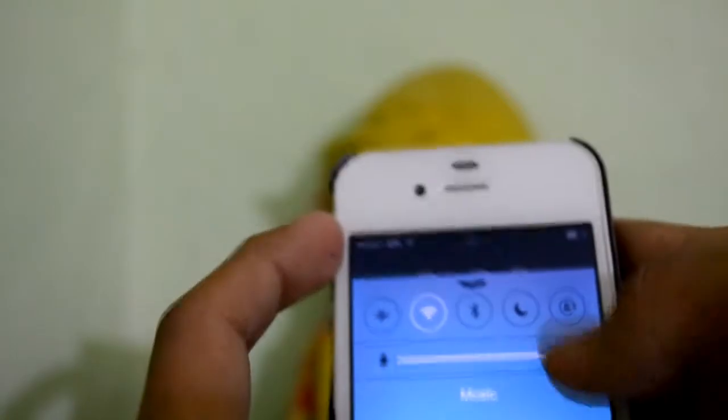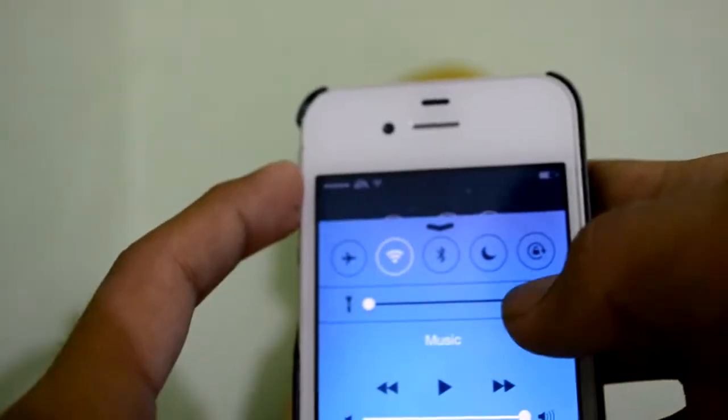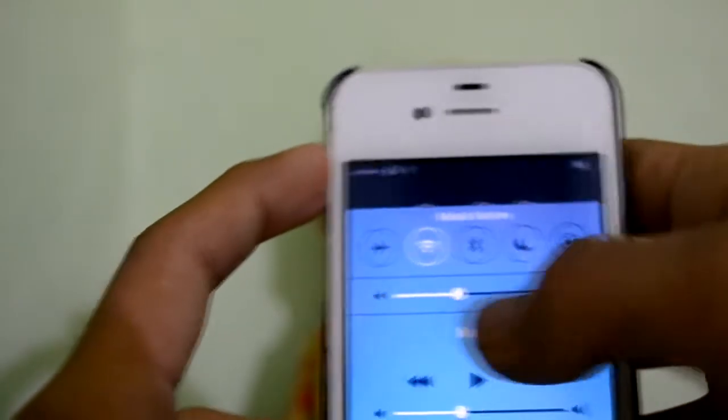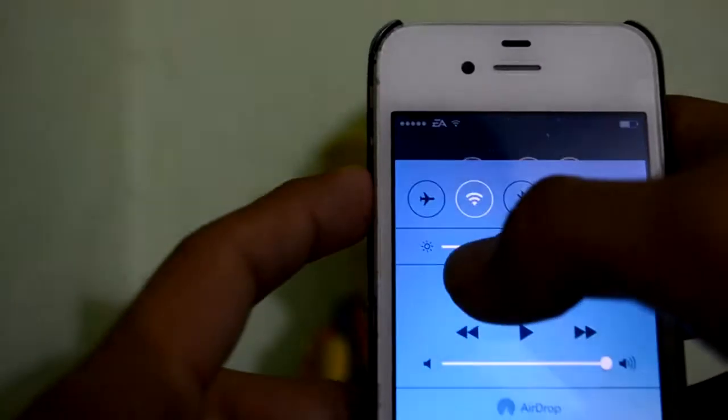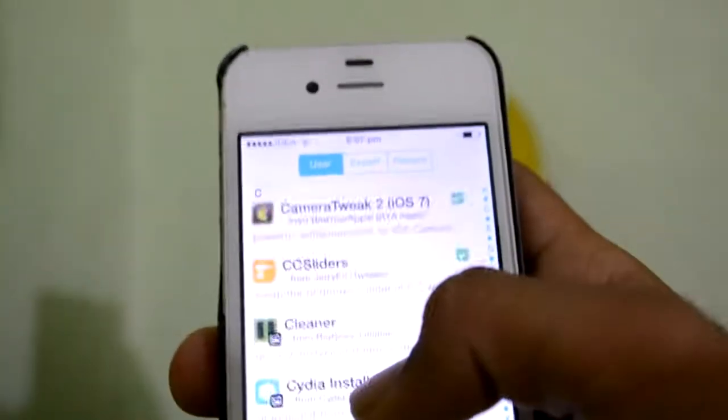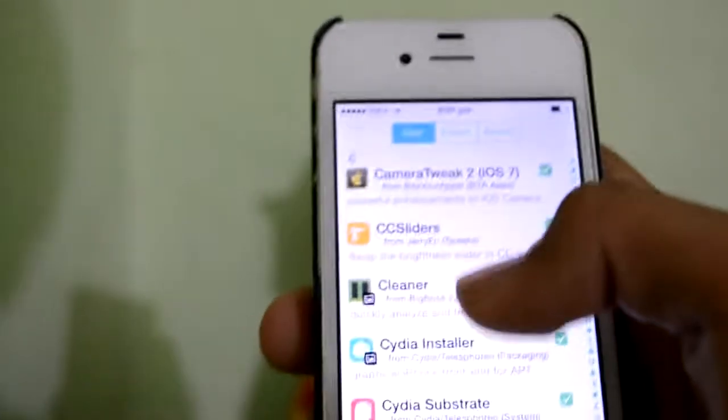Press it again, you have the flashlight, and then you have the media volume, as you can see, the sync, and then the brightness. Okay, so we have completed the countdown to the CC sliders. The next one is Cleaner.